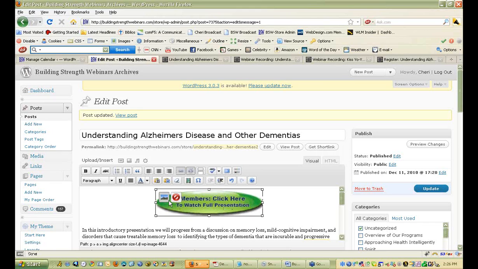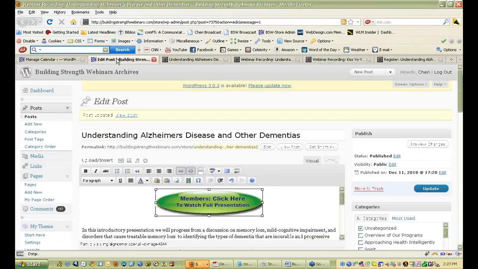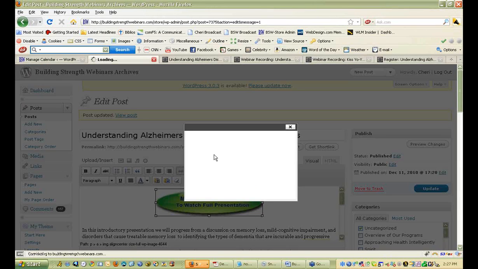Again, you can either leave it that size, which would probably be easiest for now. We'll just leave it that size. So this is the image that we are going to link to this page that actually has the recording. This button will be kind of like a button.